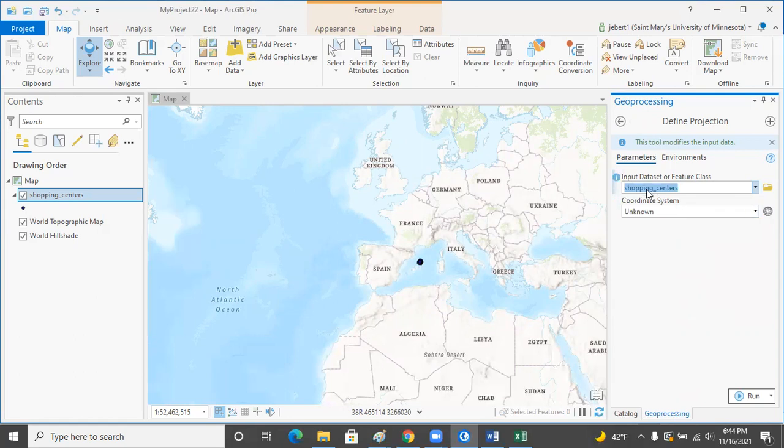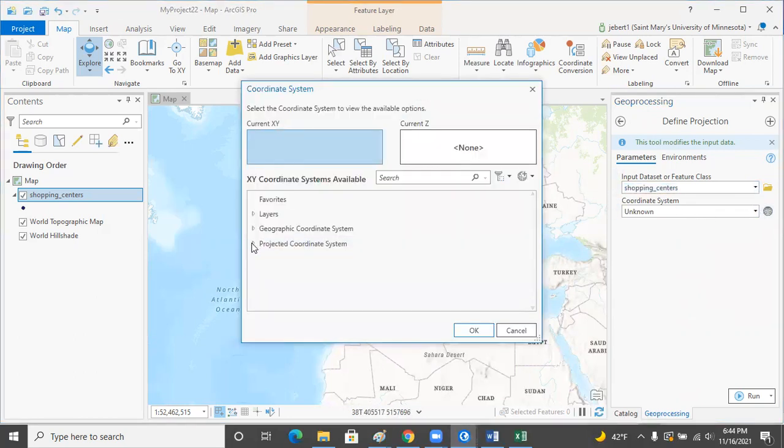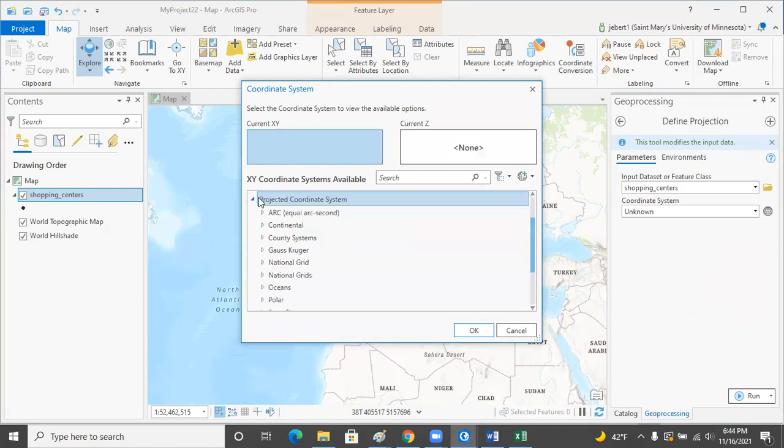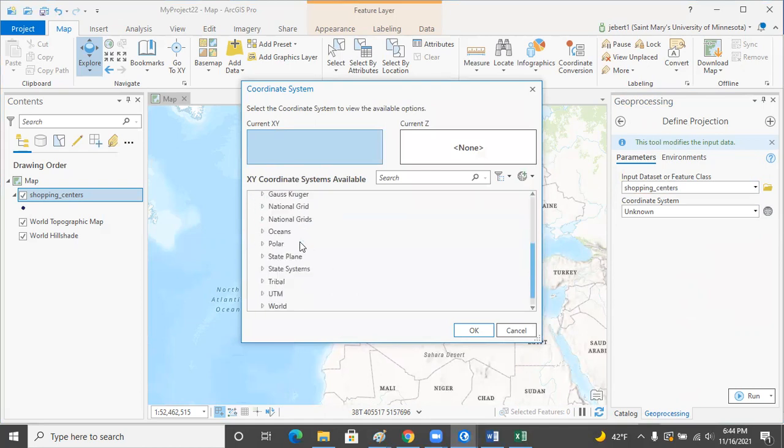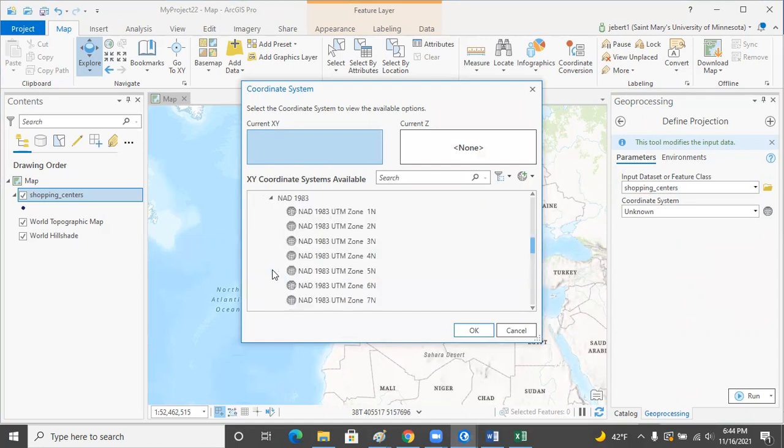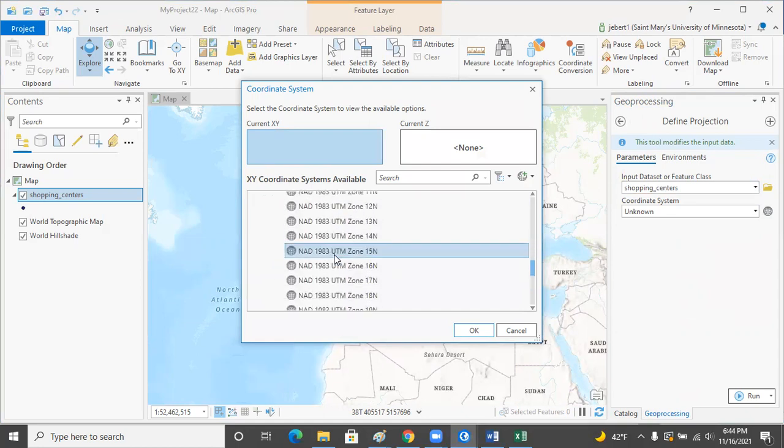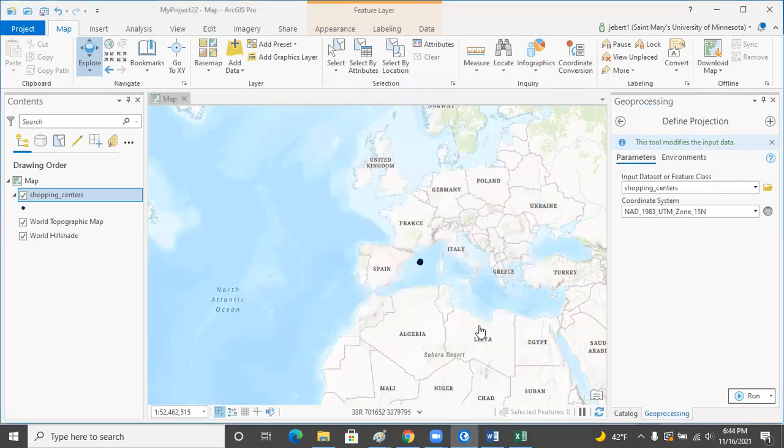So shopping centers are our input, and our output, we know, fortunately, based on the metadata, we're dealing with the projected coordinate system. And I'm going to come down here to UTM, and then NAD83, and then zone 15, and I just happen to know, once you get familiar with some of the zones, that zone 15 is indicative of Minnesota. So we'll set that. So NAD83, which is a datum.